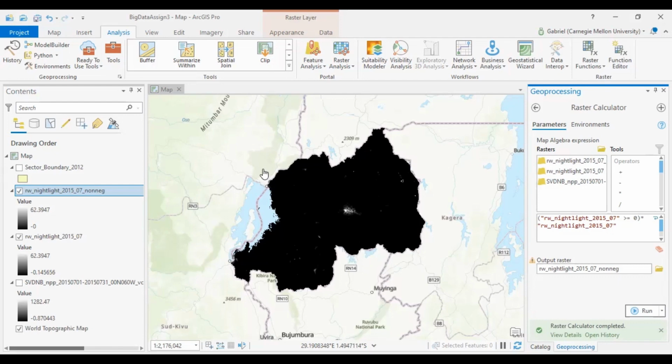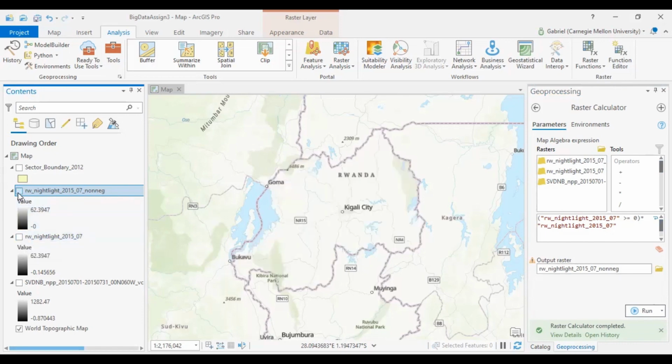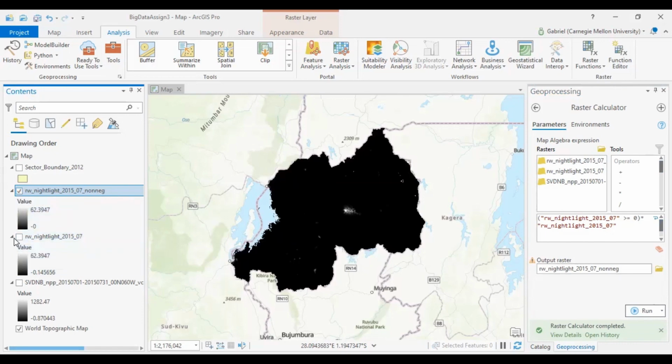And remember to take a screenshot of all your outputs or steps that you follow. Here you can compare this non-neg layer with the original one with the negative values. There are some small changes. If you check closely, you will see some small changes on the map. Here again, you are asked to explain what those bright spots mean.